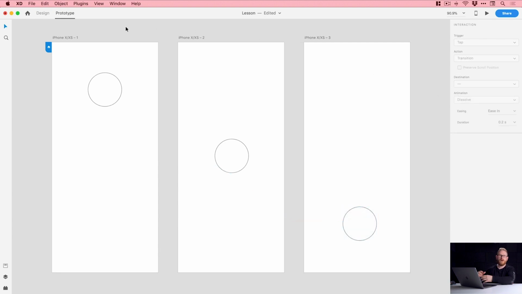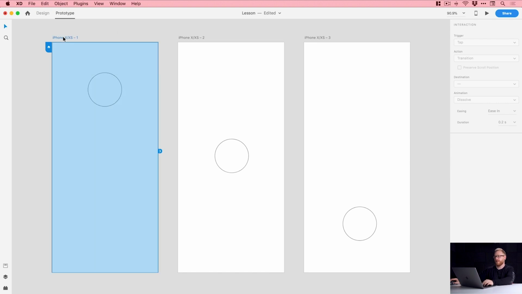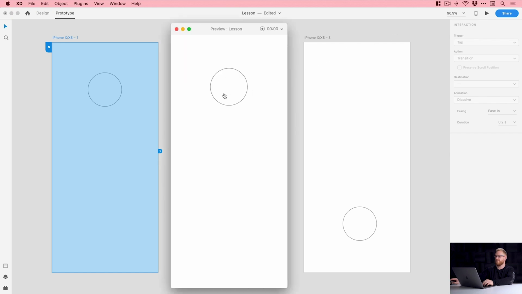So we've linked all our artboards together. We've made the circle clickable. What I can do now is click on an artboard, press play in the top right corner, and I can preview this. So I can click and you can see that auto-animate with those various transitions plays out. There's also a record button up here as well, so I can record my session in this window and then save that as a video file.